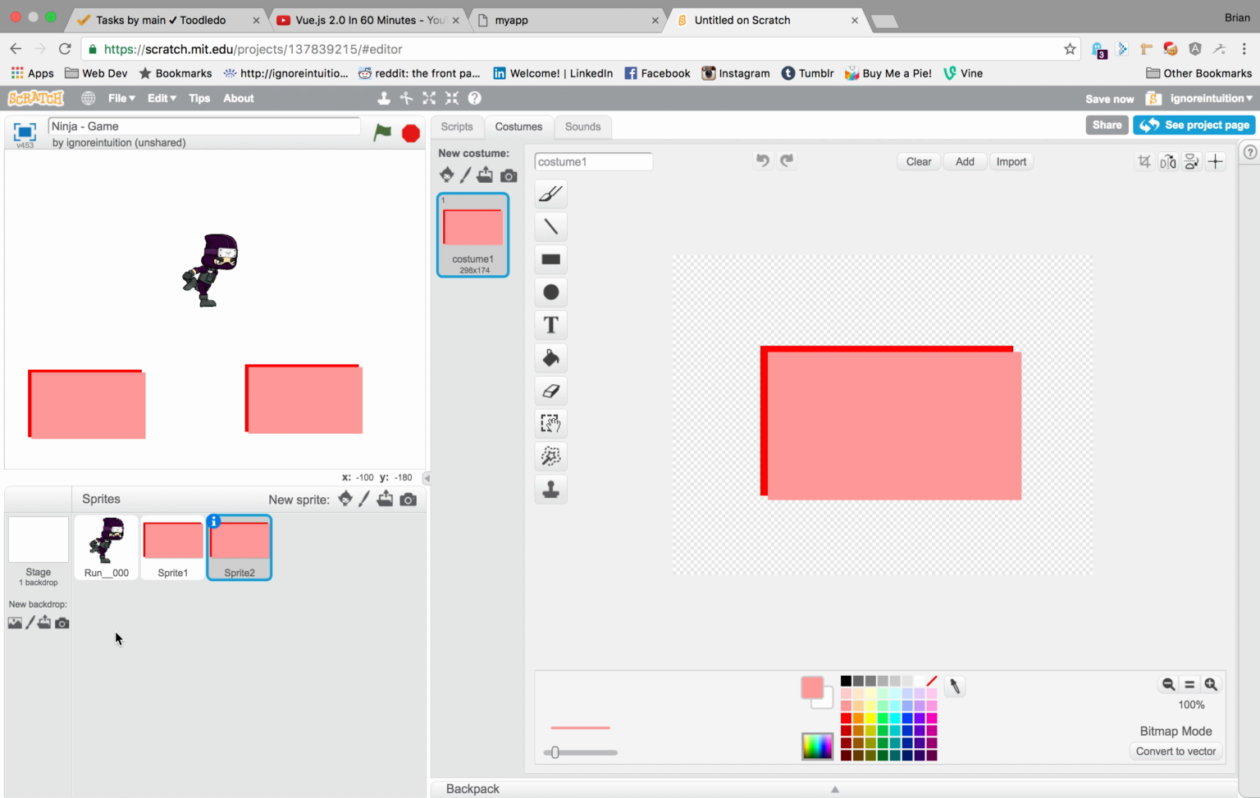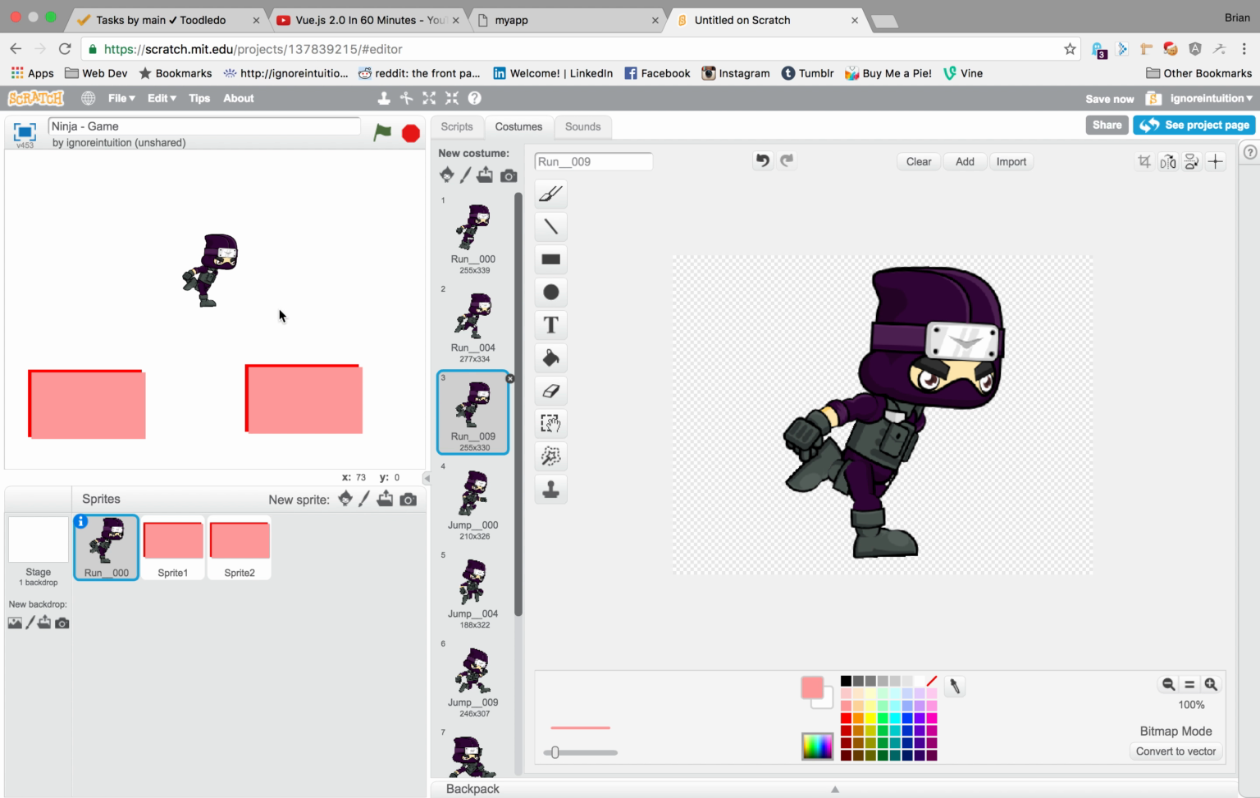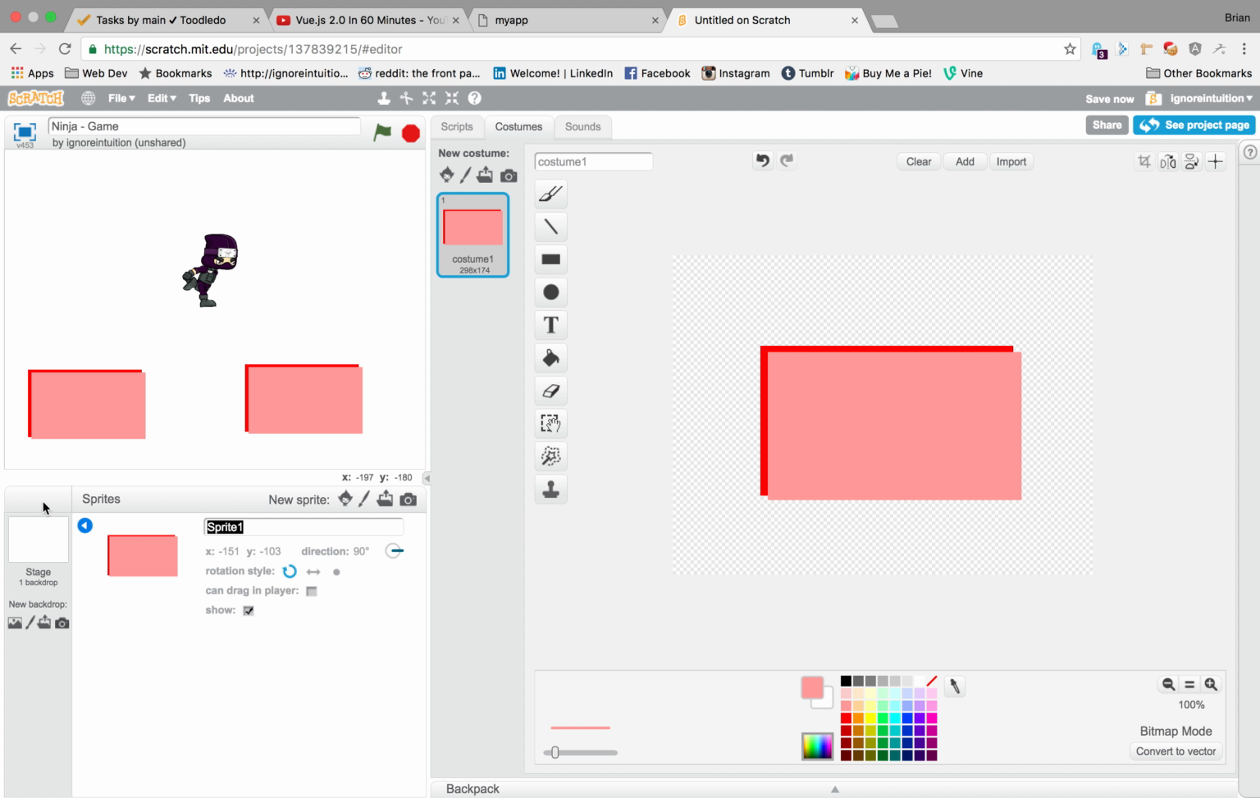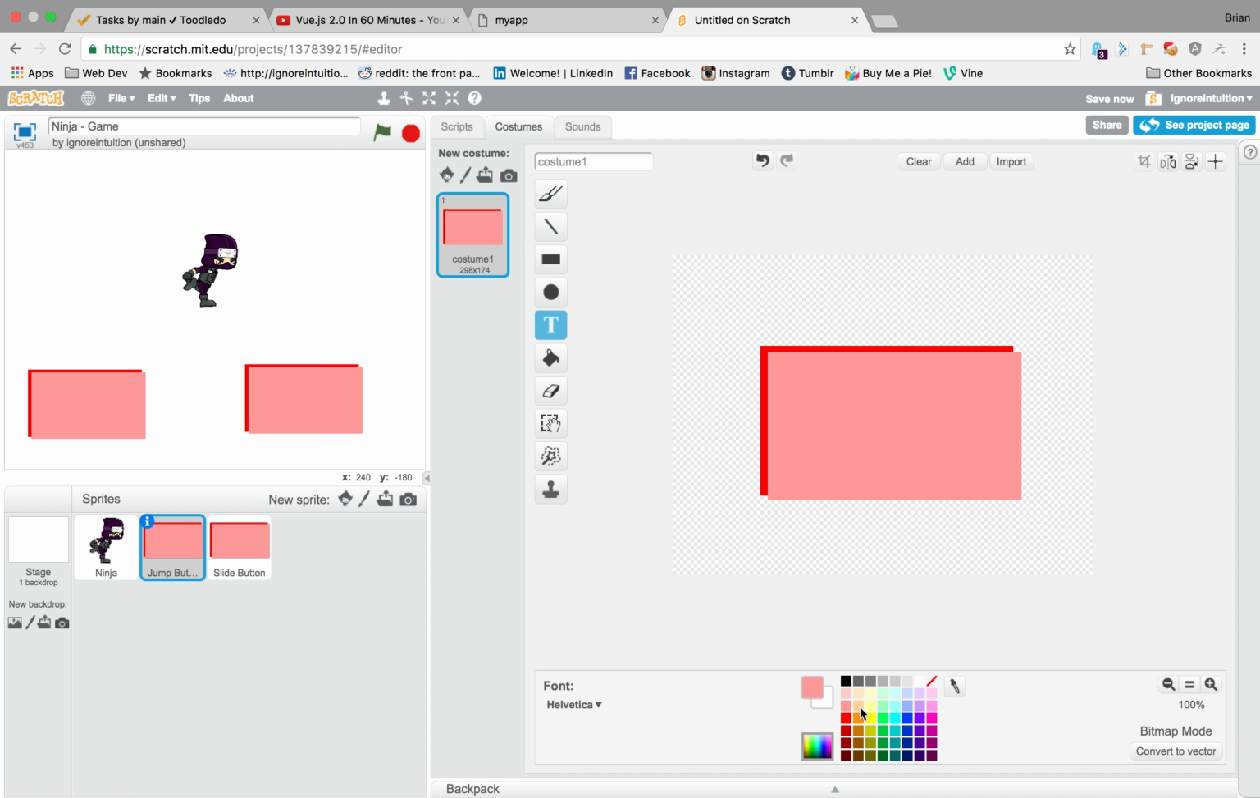And I want to name these sprites. Now that we have multiple sprites here, let's name them to something logical. So if we click on this eye over here, we can change this to Ninja. And we can change this one to Jump Button. And this one we can change to Slide Button. Great. We can actually go in here and add some text just so that the player knows that this is for jumping. Let's make that a little bit bigger so it's easier to read. Jump.